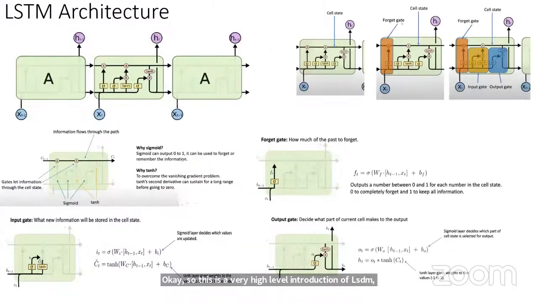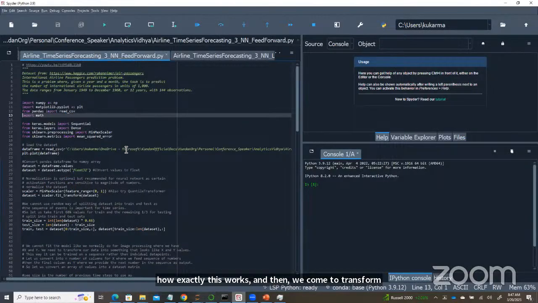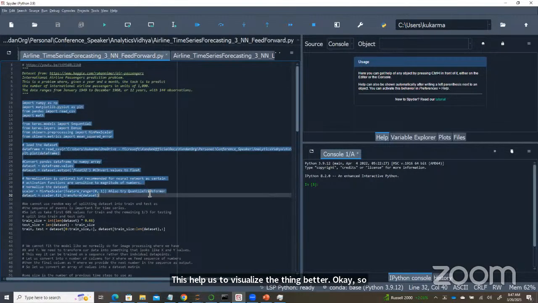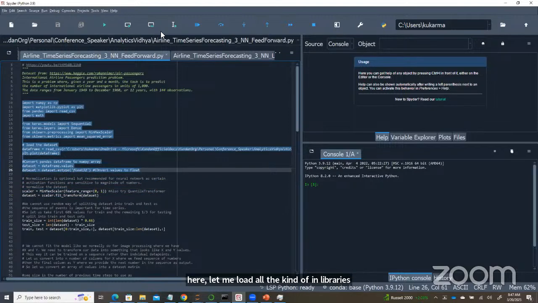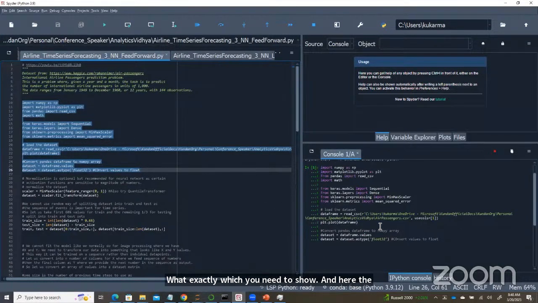We'll come to the transformer, but before that, let's jump into one of the demos. For that, I will be using Spyder, which is one of the UIs. This helps us visualize things better. Let me load all the libraries. I just loaded all the libraries and the data sets that we need to show. Here, I'm using the same data set for simplicity, so it can help us visualize this better.